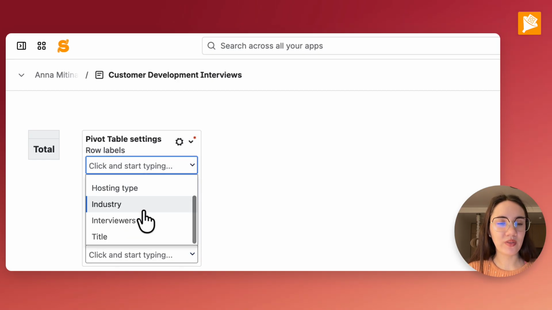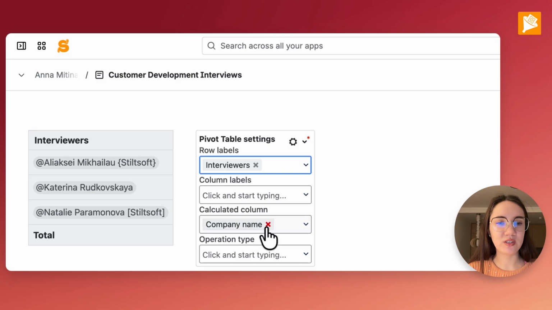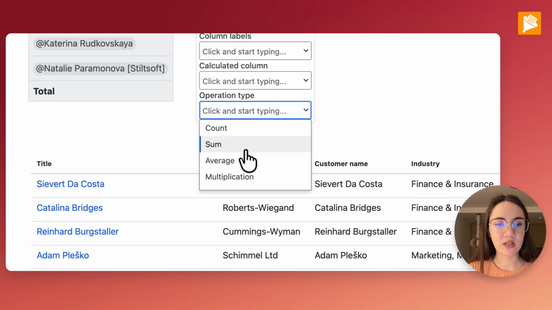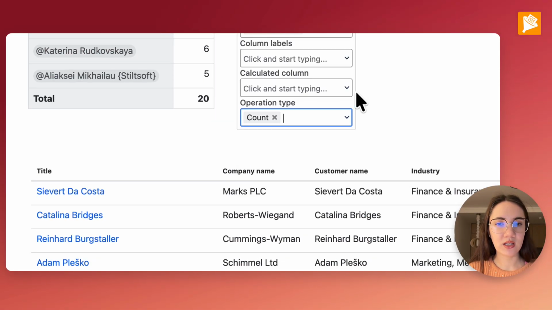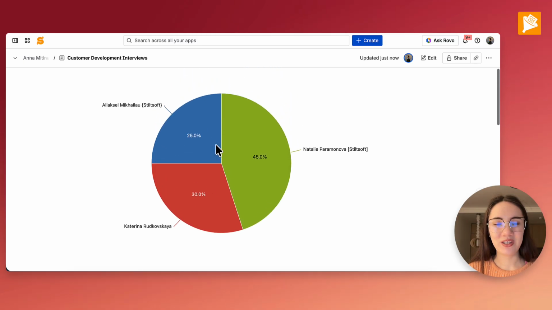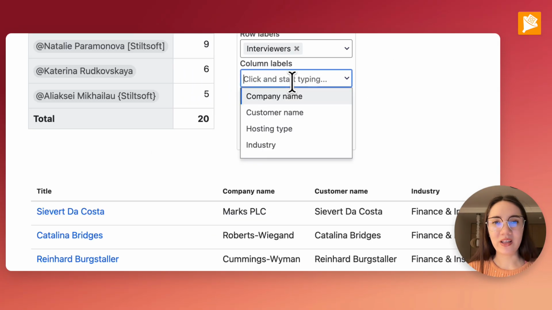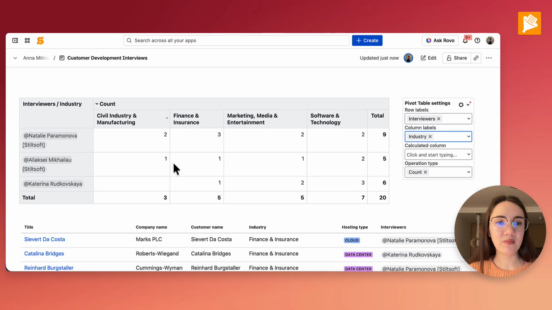So let's start with how many interviews each of the interviewers conducted, count. And we can also see the pie chart right above. What else we can do is under the column labels, we can add the industry, for example, and we can see for which industries each interviewer has conducted an interview. And then we can change it the other way.